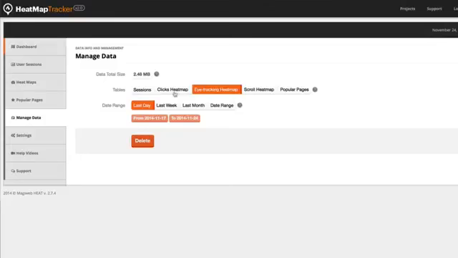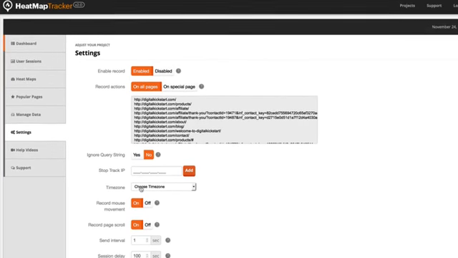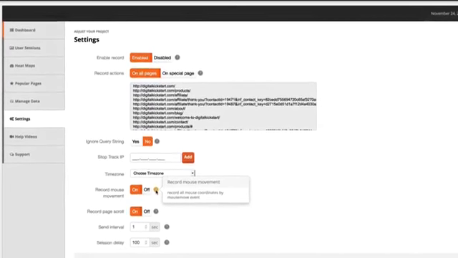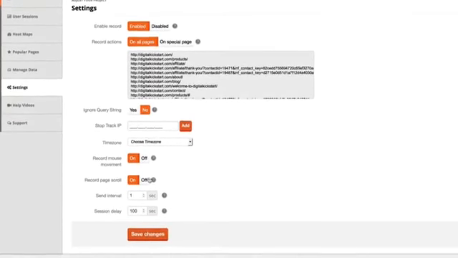You could delete sessions, heat maps, or popular pages just to keep your server clean if you're ever worried about that. So we do give you a few different options. Then there are also some basic settings, like being able to enable or disable recording the sessions, and being able to stop IP addresses. Maybe there are certain IP addresses that are skewing your data, so you can remove those. You can choose your local time zone, record mouse movements, and record page scrolls. If for whatever reason you don't want that data, you don't have to have it recorded.